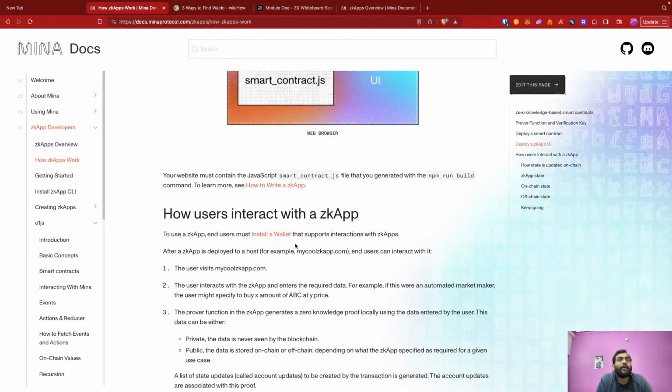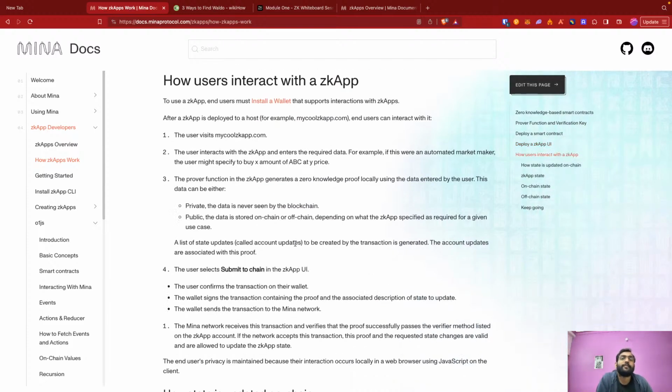How users interact with a zkAPP. To use a zkAPP, end users must install a wallet that supports interactions with zkAPPs. After a zkAPP is deployed to a host, for example mycoolzkAPP.com, end users can interact with it. The user visits mycoolzkAPP.com and enters the required data. The prover function in the zkAPP generates the zero knowledge proof locally. The data is private and never seen. A list of state updates is generated.